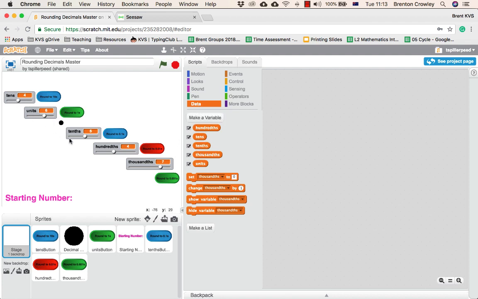So I've got tens, units, tenths, hundreds, and thousands. Should be pretty familiar that these are different place values. The idea of this project is that you can use these sliders to change the number in that place value. You can use that slider, and then when you press the button next to it, it should round whatever number that has created to the number. So if we press the green flag, we'll have a look.